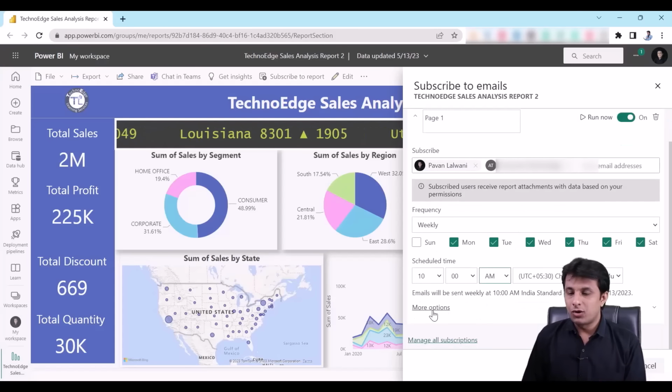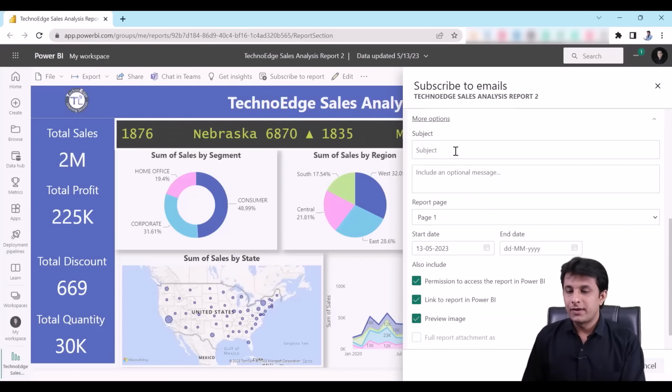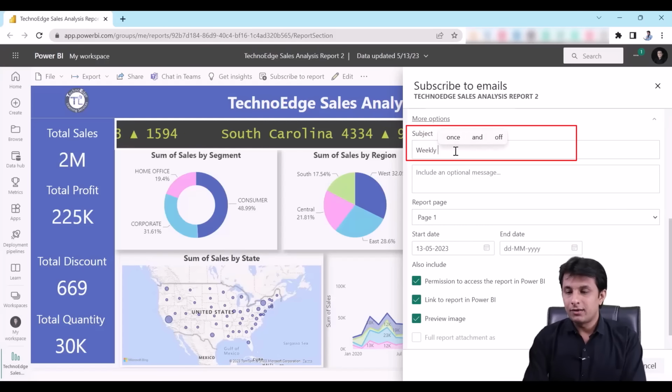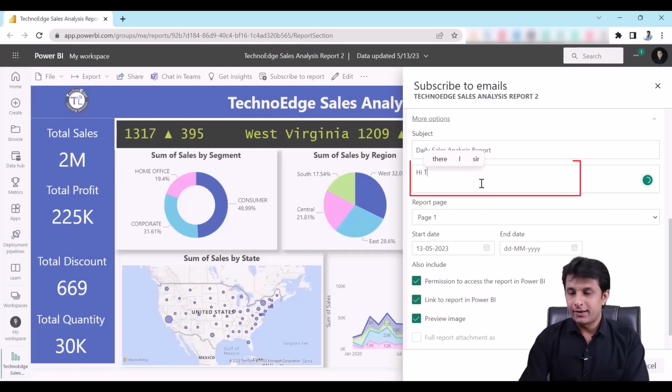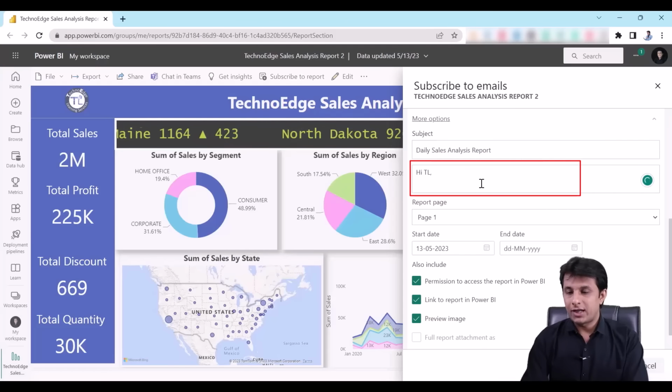But there are a few more options, which I can see in more options. Here I can say weekly report. Not weekly, it's a daily report. Daily report, which is sales analysis report. And I can include a message: hi PL, please find the attachment of the report.